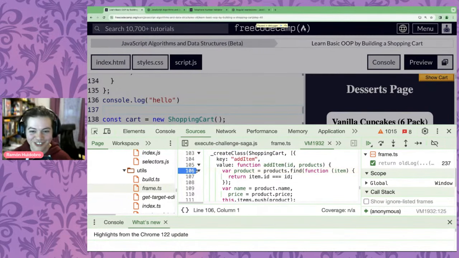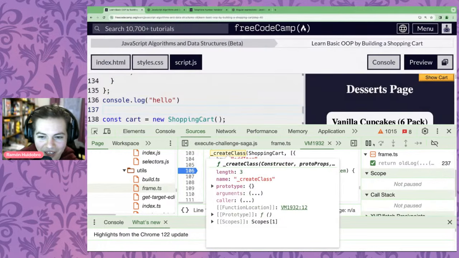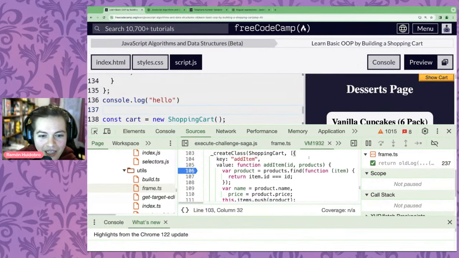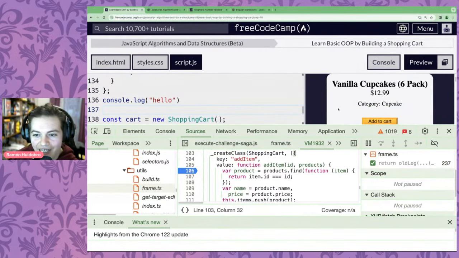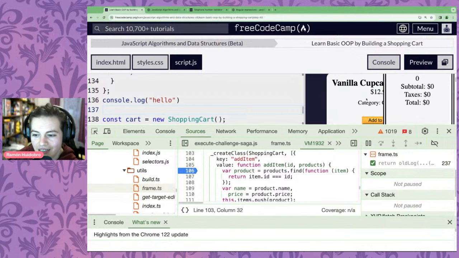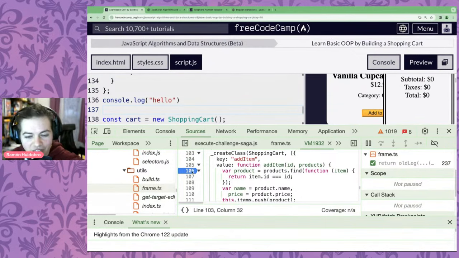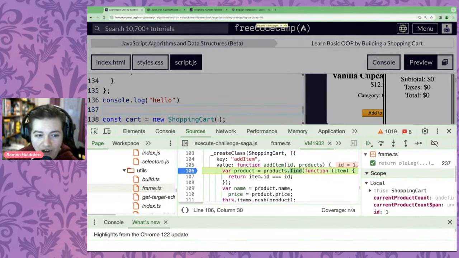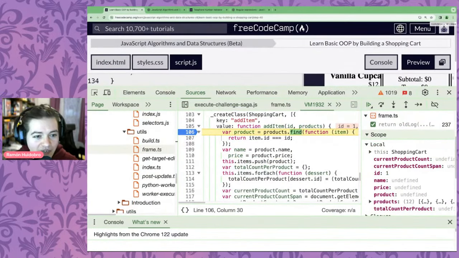Cool. Oh, I'm so excited. Okay, here's what's going to happen. I'm going to click on add to cart. What I've done here is I've clicked on this to set up what's called a breakpoint. Now watch what happens. When I click on add to cart, it's going to stop here. Oh, we are in for a treat, my friends.